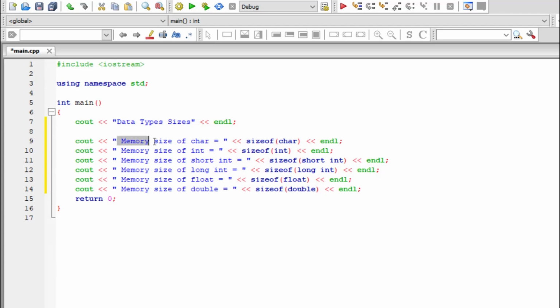now this is just a string value to show what I'm going to print out: memory size of char, memory size of int, memory size of short int. Then this is a function. This function helps us to print out the size of whatever we want. So if you want to print out the size of char, double, float, you go in there and put in sizeof, then inside the parentheses you put in whatever you want to print out its size. It will bring it out for you. It's an important function right inside C++.